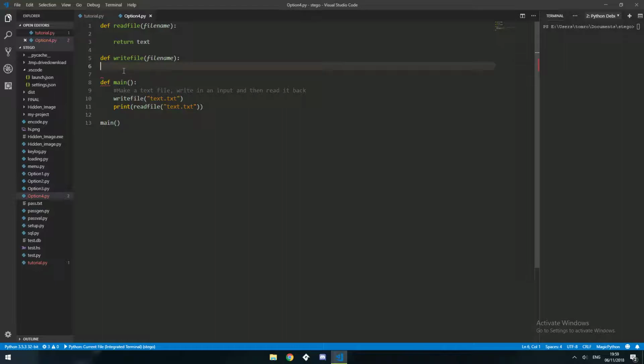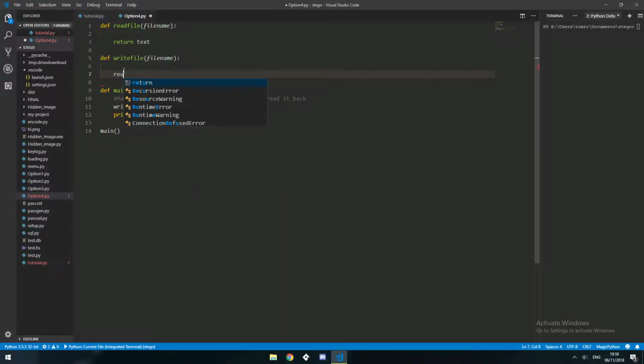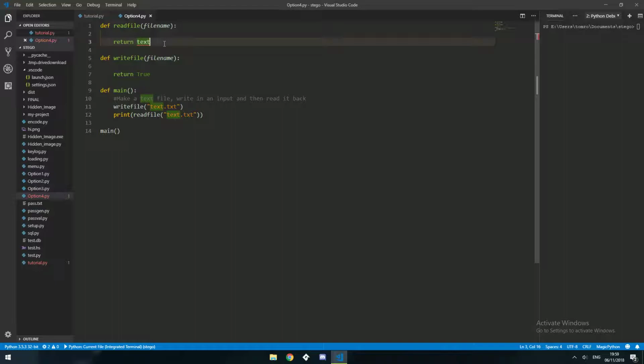Our write file isn't going to return anything, so we can just call that return true, just because it's good practice to do that. Don't know why it's, oh, it doesn't like it because we don't have text yet. So, going back to our write file, seeing as that makes logical sense in the order, we're going to do our writing.